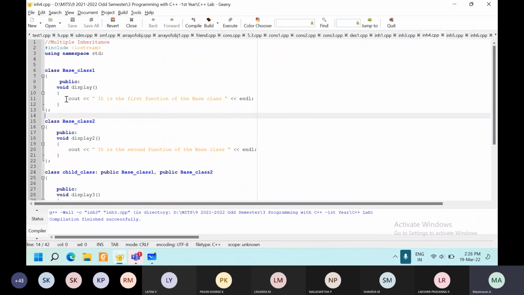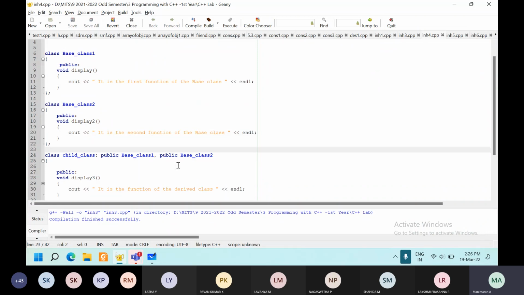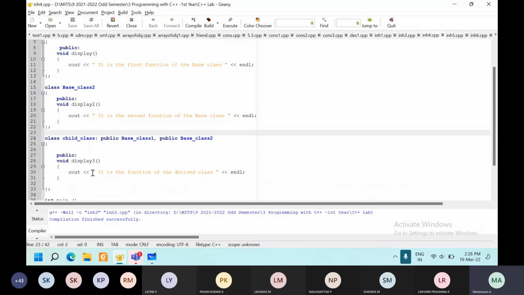So in base class 1, I am writing the content. It is the first function of base class. In base class 2, I am writing the content. It is the second function of the base class. And now in the derived class, it is the function of derived class.